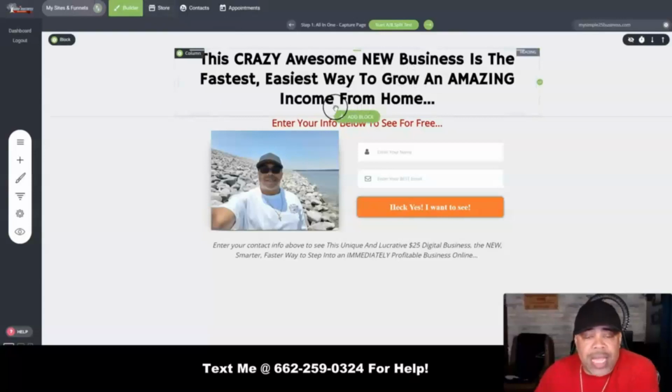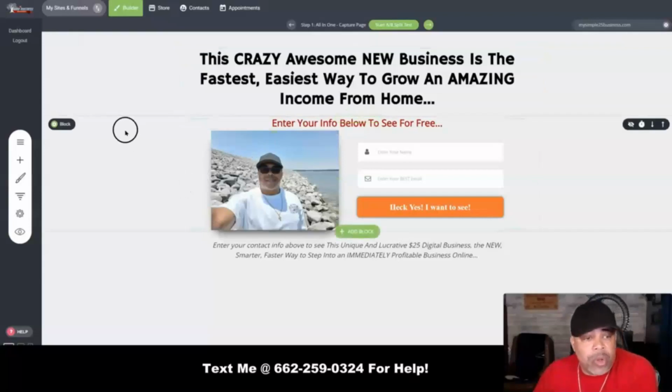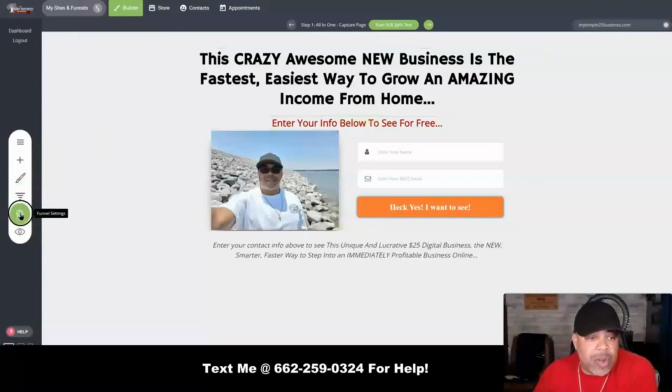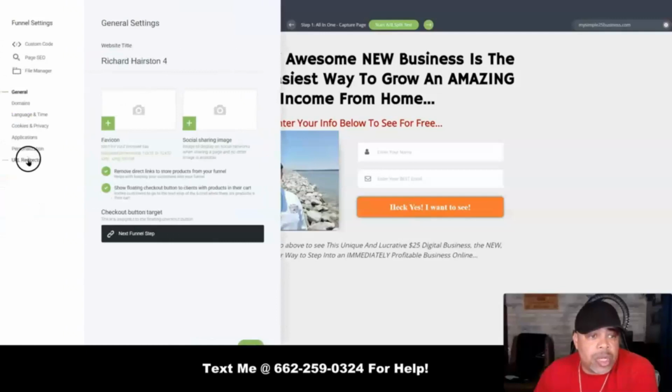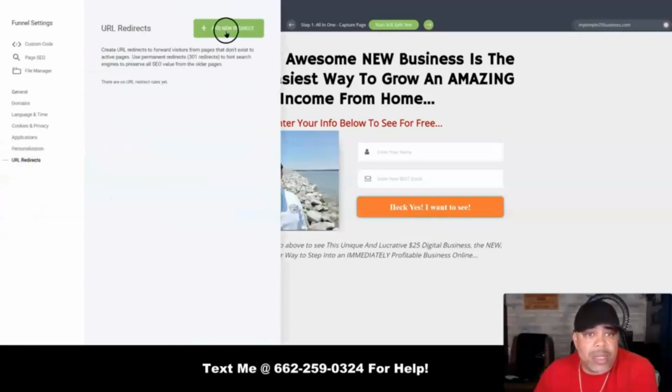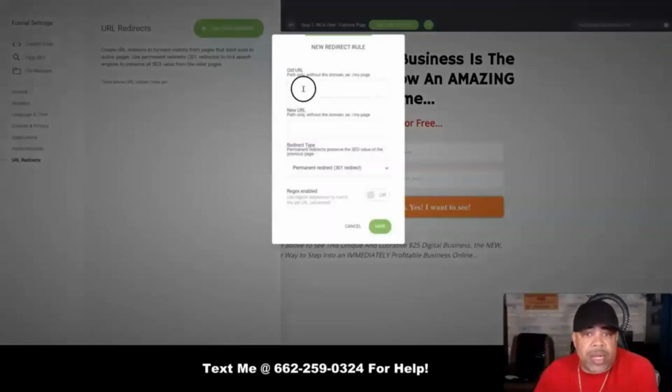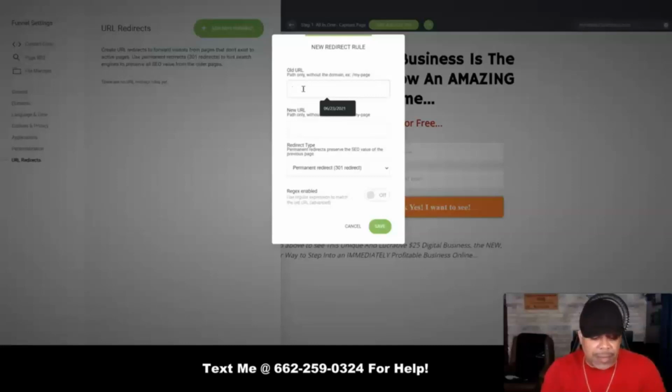So this is one of the actual pages that we have created. But the first thing we want to do is set up a URL redirect. We're going to do that by coming over here to the funnel settings. We're going to click on URL redirects and add a new redirect. And this is going to be tied to that domain name that you got in the last video if you picked up one. Okay. And so we're going to name this.